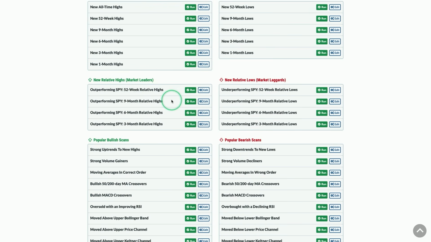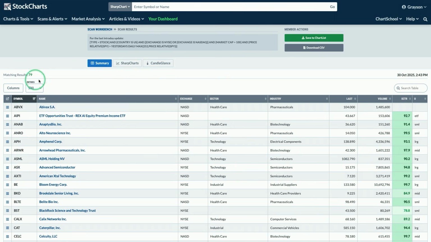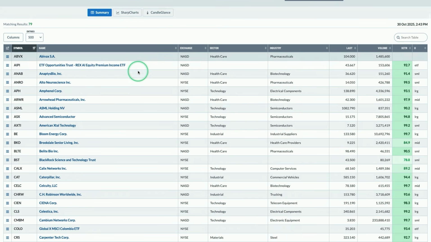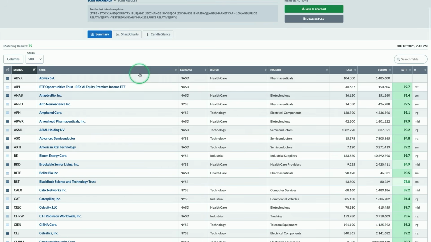Now, let's do this for one of my personal favorites, which is outperforming SPY, making new 52-week relative highs. Let's see what comes back for that one. We're going to hit run. We got 79 results. All of these are going to be incredibly strong stocks that are making new relative highs versus the S&P 500. So they are beating the market, making new relative highs against the market.